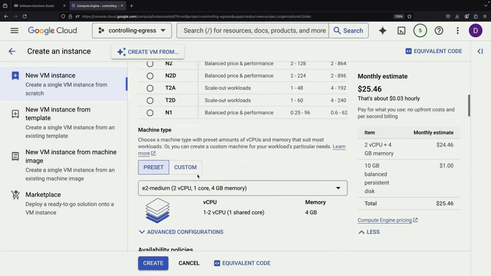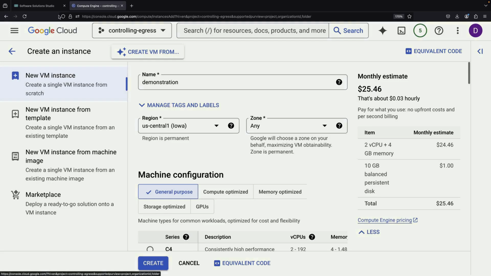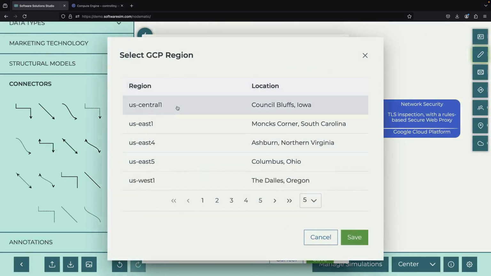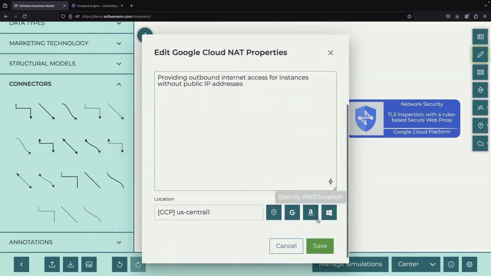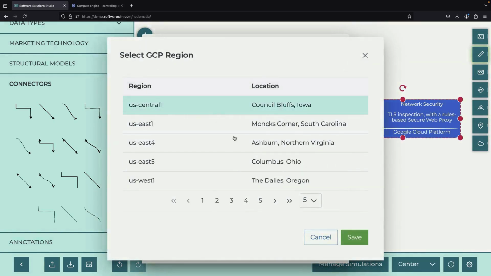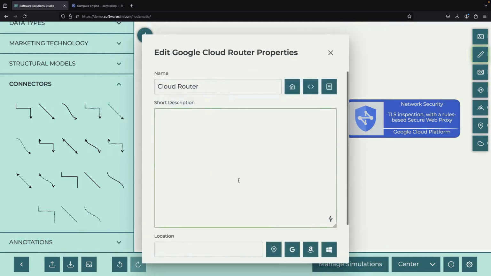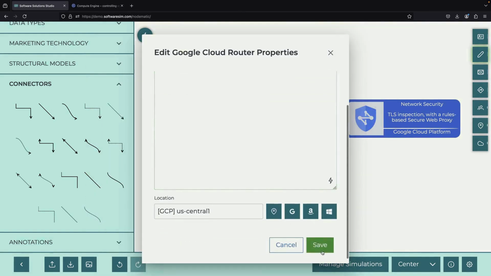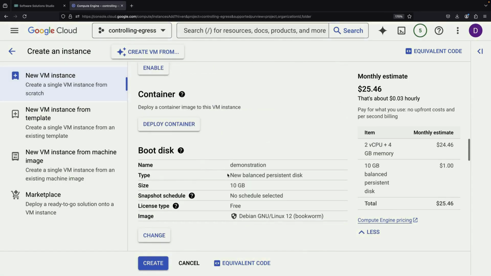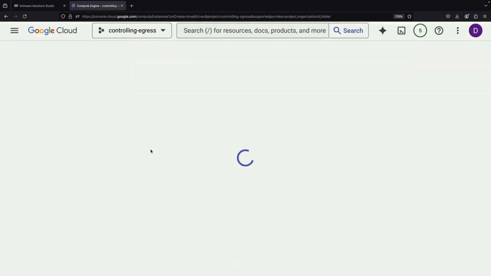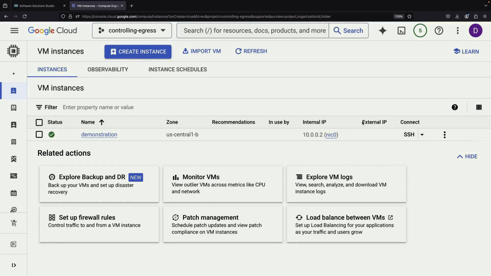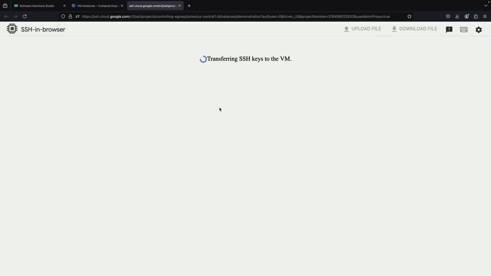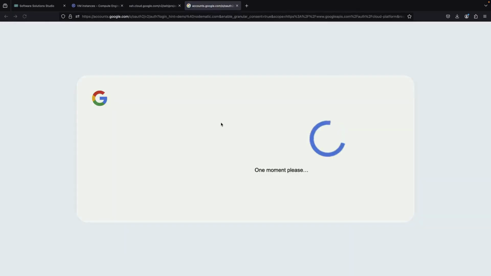It's important to keep our resources in the same location, so we'll use US Central for our VM, Cloud NAT, and Cloud Router. While it's possible to use a multi-regional approach, we'll keep things simple for this demonstration. After creating the VM, you'll notice it doesn't have an external IP address. This means we can't directly SSH into the instance. For example, if we try the SSH in browser feature, it will hang indefinitely because there's no network path to access the container.